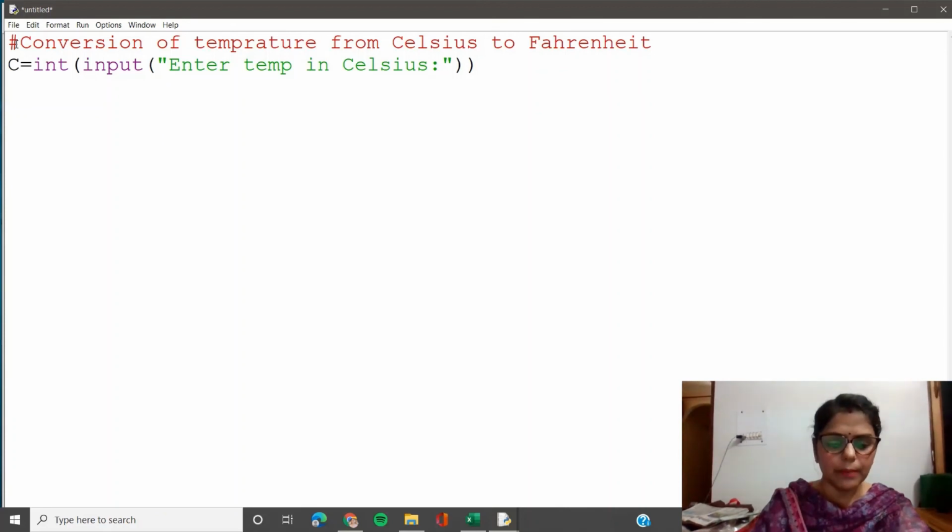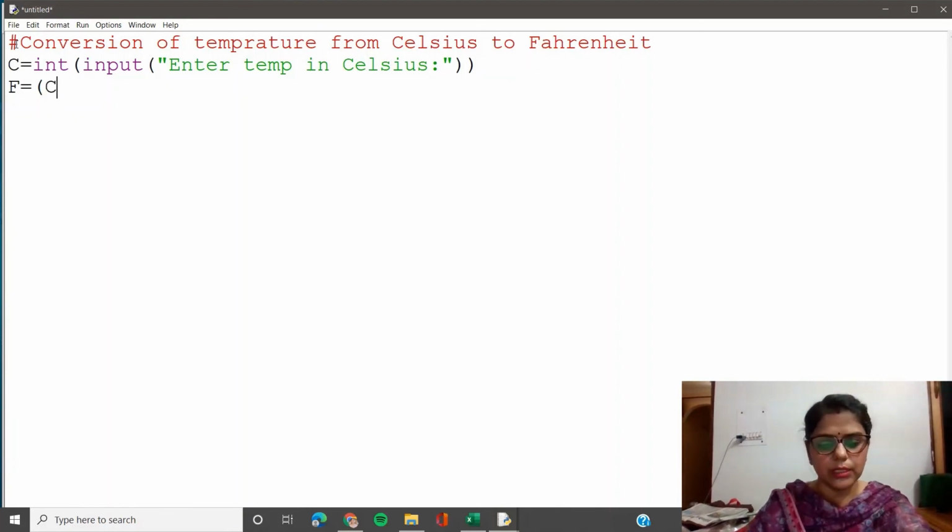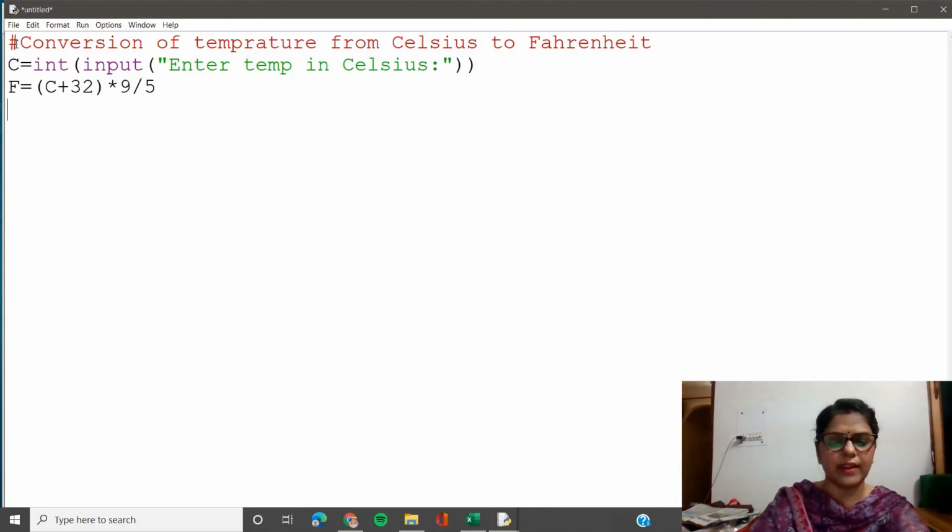After that, I'll simply apply the formula. Let's say temperature in Fahrenheit, this is evaluated as C plus 32, I'm sorry. This will be C plus 32 multiplied by 9 upon 5. Right, so this is the formula for converting my temperature from Celsius to degree Fahrenheit.